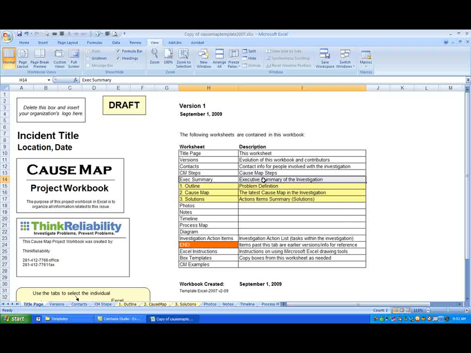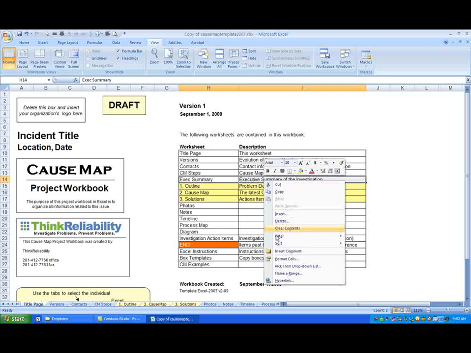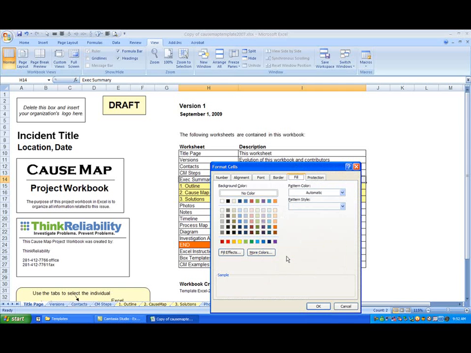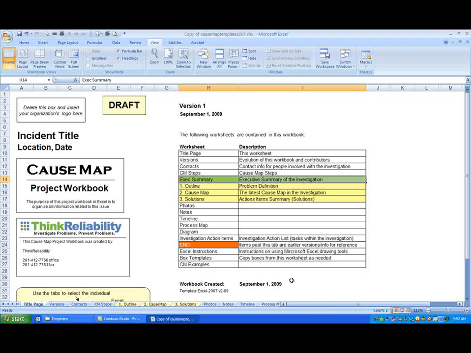To do that, we select both these cells using the Shift key, right-click, and select Format Cells. Under the Fill tab, you'll see that we have some fill choices. We're going to choose this nice light green and click OK. You'll see that we now have an entry in our table of contents for the executive summary, and it's coded green.